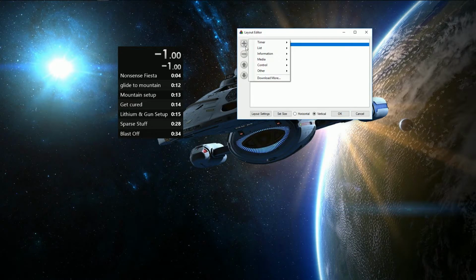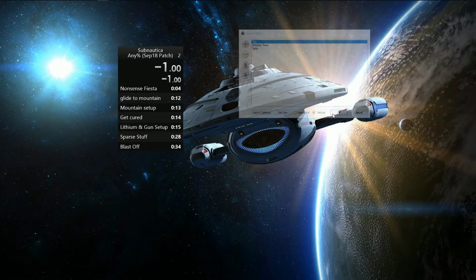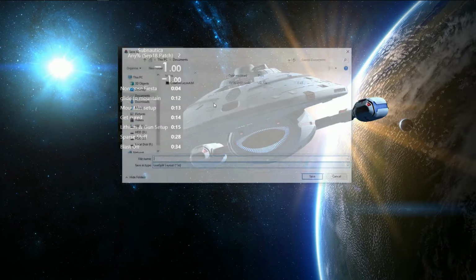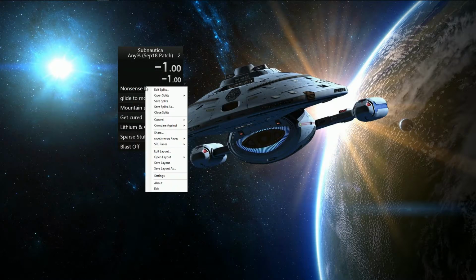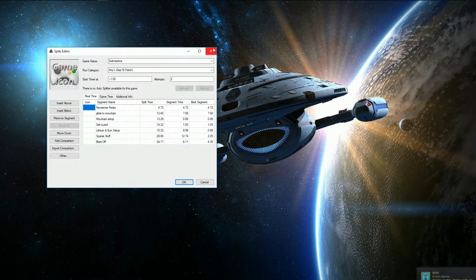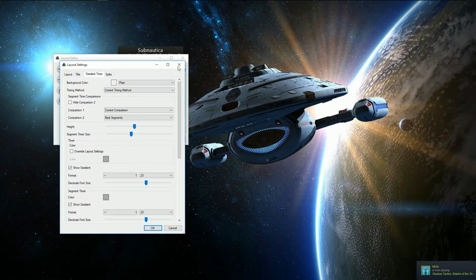here, and I want to add a title, put it at the top, and here we go. And I want to save the layout as Any Percent layout. And this is wrong. This is the wrong timer. Edit layout. I don't want a detailed timer.